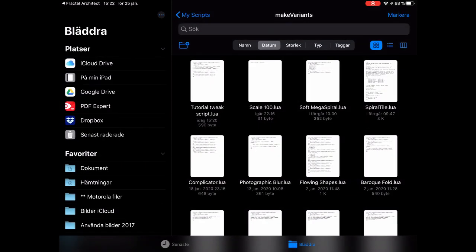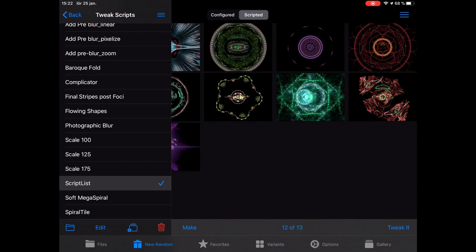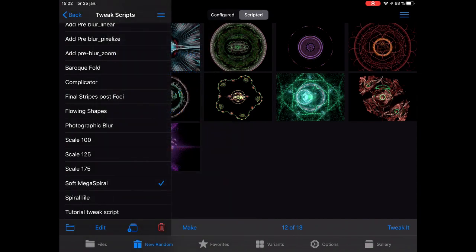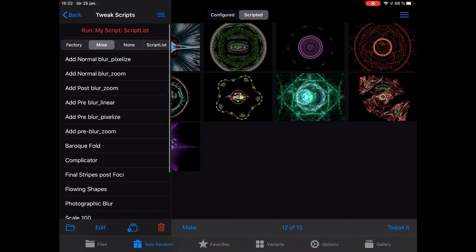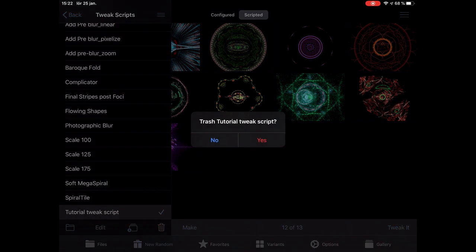And if we go back to Fractal Architect now, it's still called script list. So we can do two things. Either we can go up here and refresh the table, and it will now be called tutorial tweak script, or we can just go to factory and back to mine, and every time we do that the list is read from disk, so you get the right name. And if you don't want it anymore, you select it and hit the trash and it's gone.